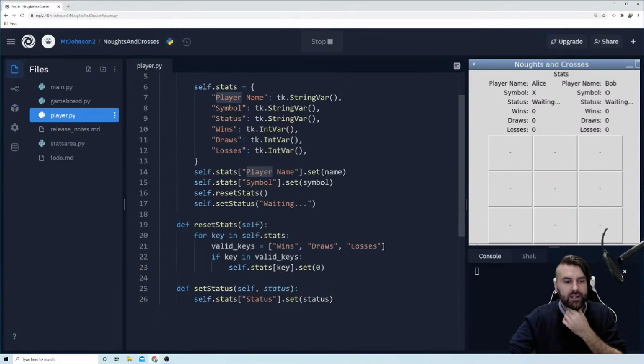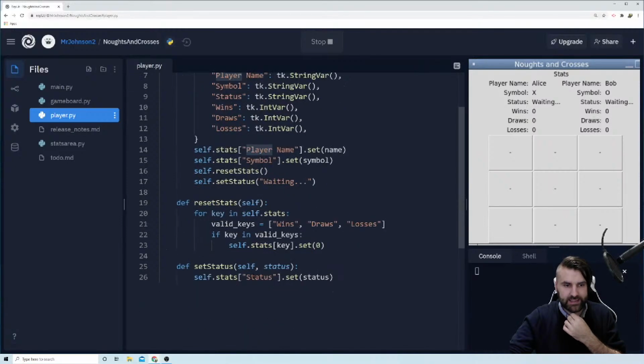Okay, and we can see here we've got a set status. So I'm going to make another method that's very similar to this called change status or flip status. Flip status, change status, doesn't matter. Either one is fine. Change status.